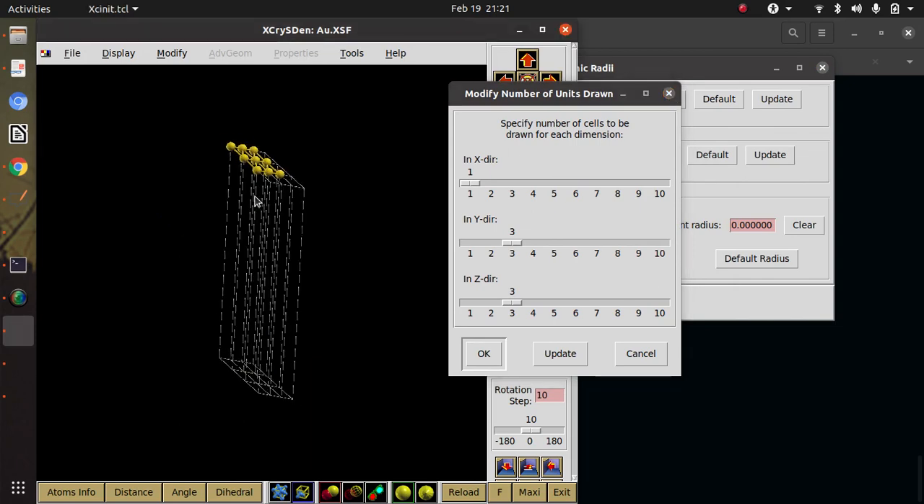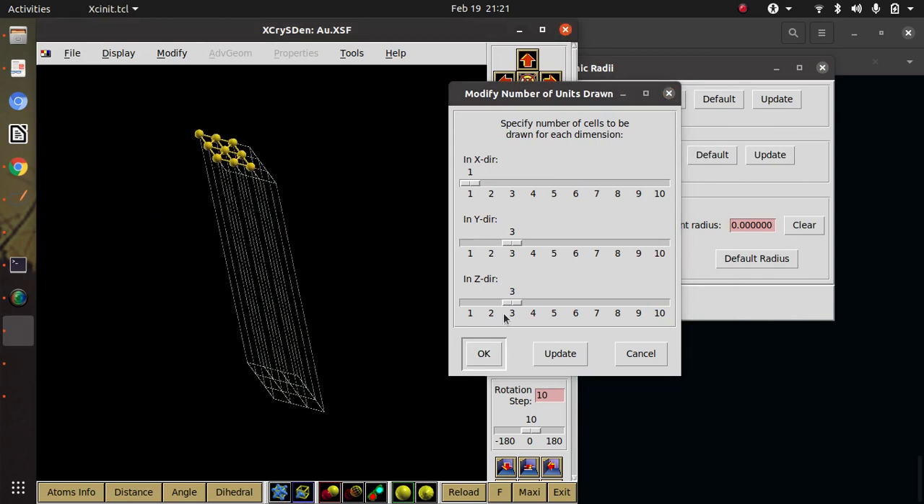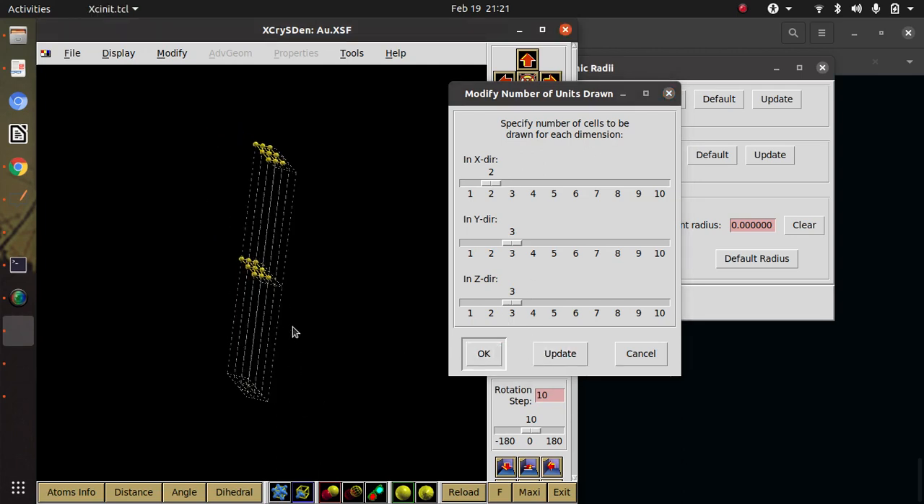And if I repeat it along the x-axis, then there is sufficient vacuum so that these atoms do not interact with each other. Roughly 12 to 15 angstrom of vacuum is sufficient, so that this will start behaving like a slab, or bulk transforming into a 2D sheet. Thanks for watching.